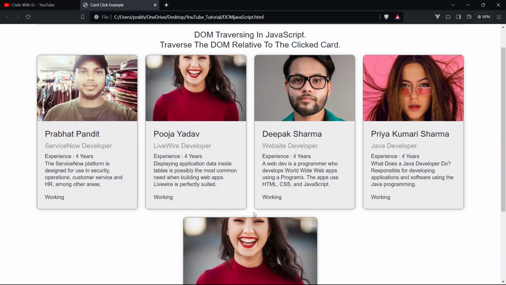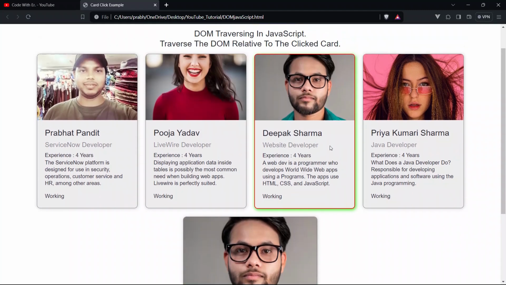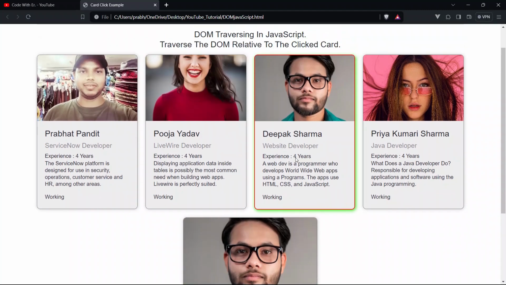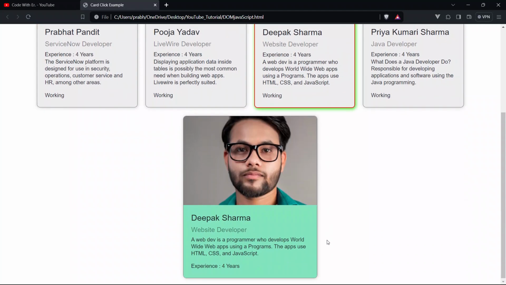Now click on the third card, Deepak Sharma. Click anywhere on this card. See, now this third card, Deepak Sharma, has been selected, and you can see the same card below. This is the profile pic, this is the name of the user, this is the designation, web developer, and this is something about the profile and the experience, 4 years.